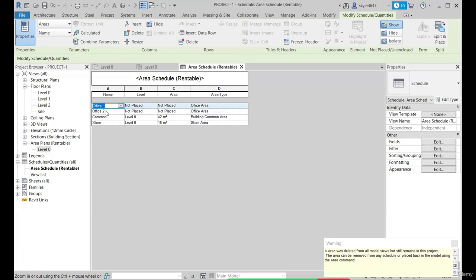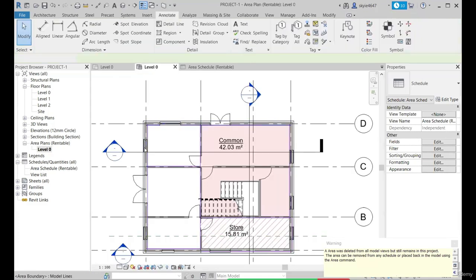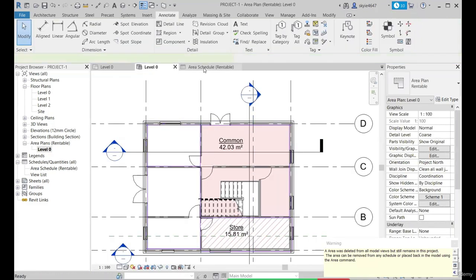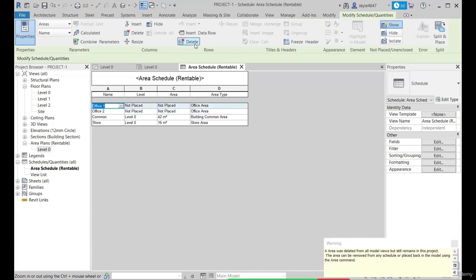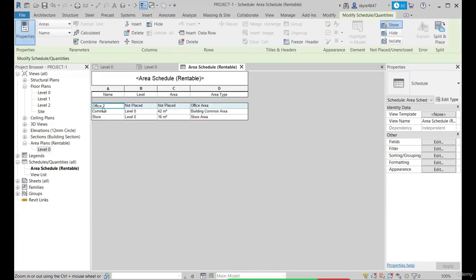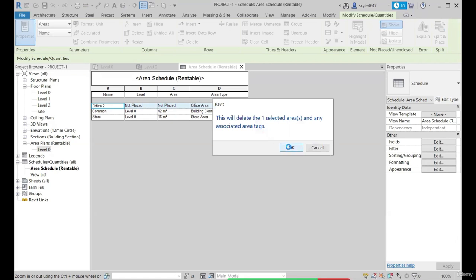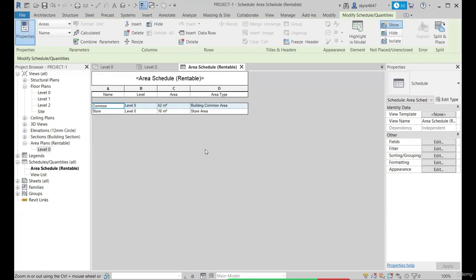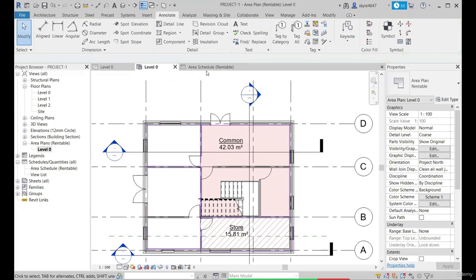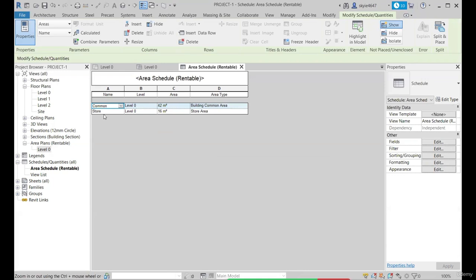Okay, so in order to delete any area or room element permanently from the Revit file, all you need to do is create an area schedule, and instead of deleting it from the floor plan or any view, just go to the schedule, select the entity and hit delete. Okay, so in this way, the room or the area elements are permanently deleted from your Revit file. Okay, so instead of deleting it from any view, it's better to go and check the schedule, and from the schedule you need to delete those unwanted elements.